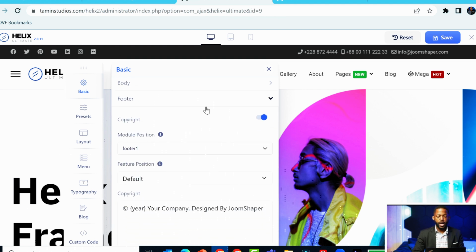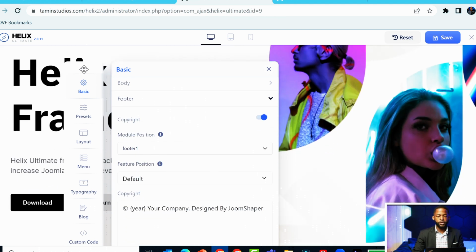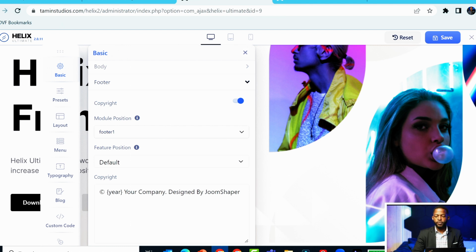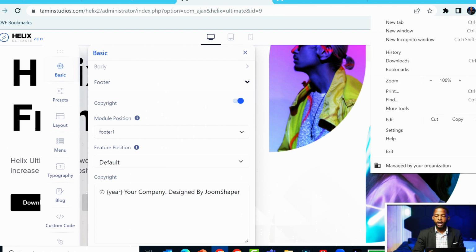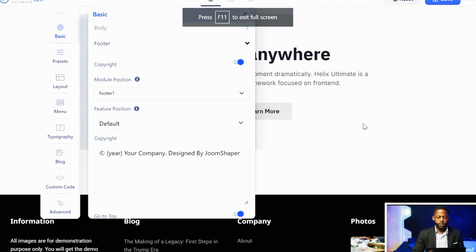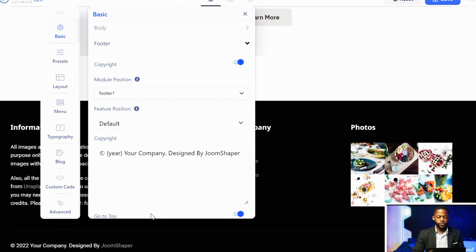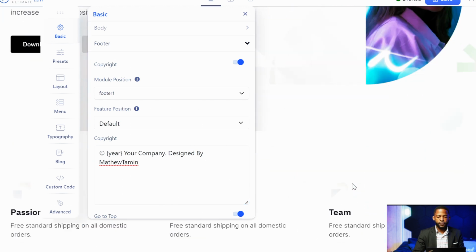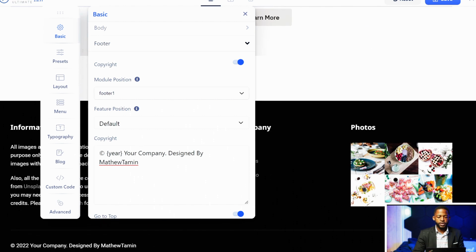Let's go over now to the copyright. So let's say you want to change the copyright at the bottom here. You want to change this where it says Joomla Shaper to your name. You can put designed by, or whatever information you want to put there. So now it's going to change that for you. You have to scroll back to the bottom and you're going to see your name.